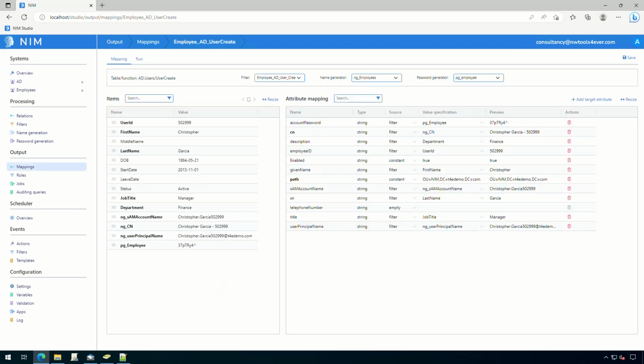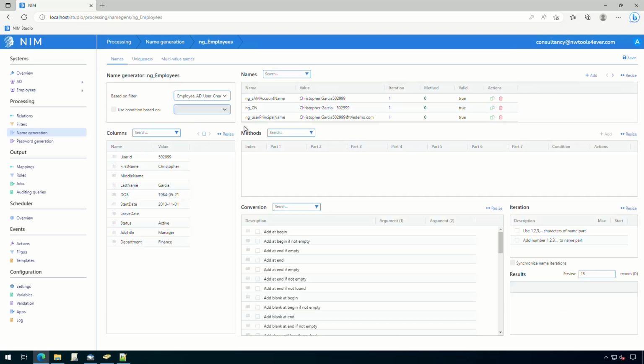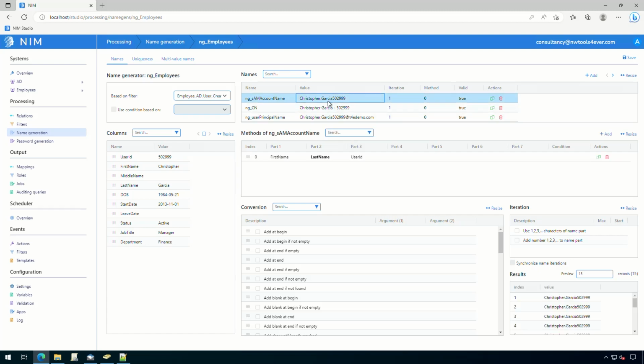All right, so that actually wasn't a password issue. This is something very specific to Active Directory: the SAM account name has to be limited to less than or equal to 20 characters. So this is actually a name generation issue. In this case, Christopher Garcia with their ID number is way too long for the account. To fix that, let's go back into our name generator and add some additional conversions on our SAM account name to make sure that we don't hit this limit again.